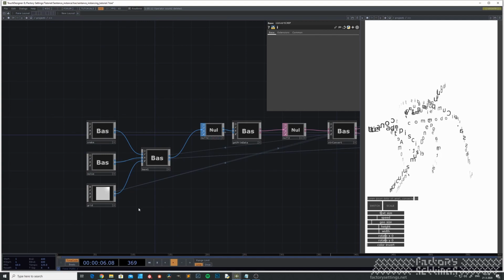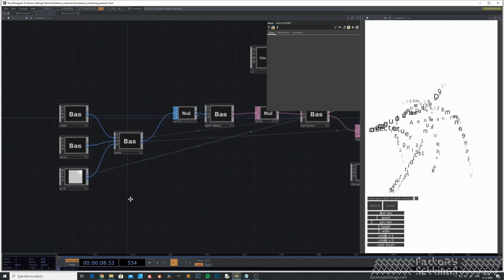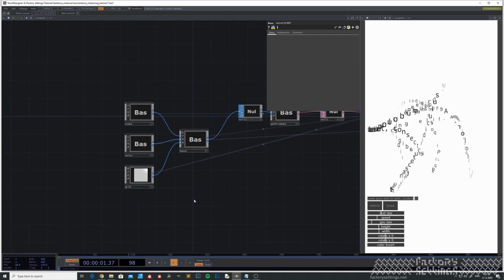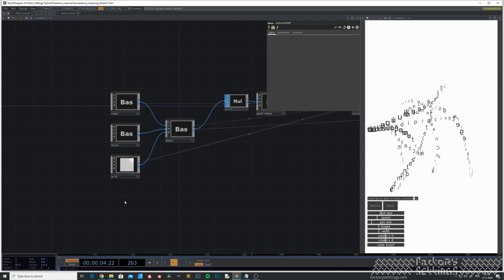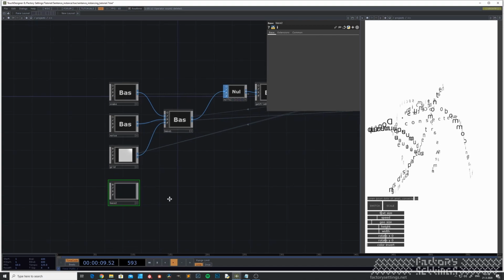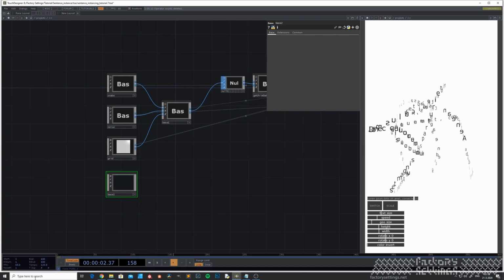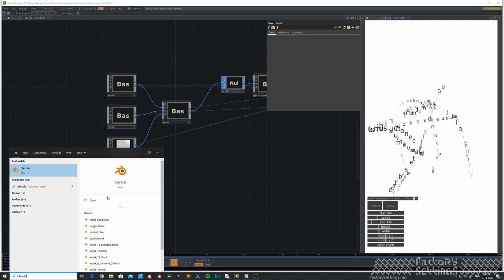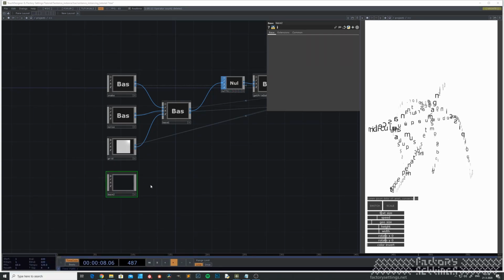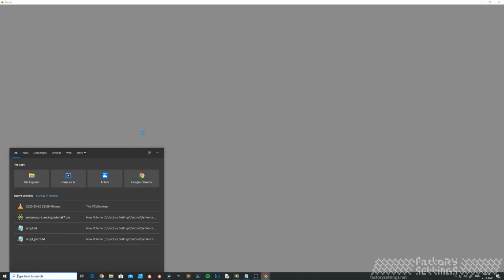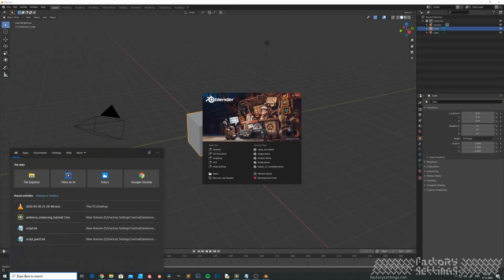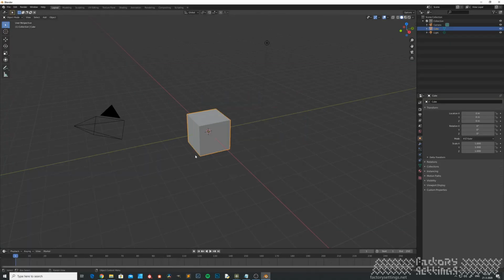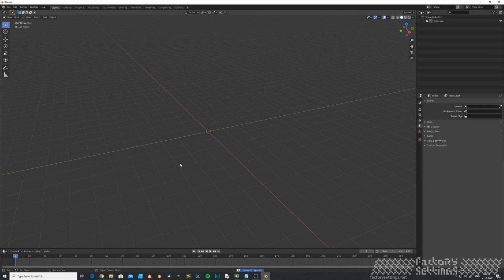The next animation shape is something we're going to generate in a different program. I'm going to use Blender for that one. First I'm going to create a container and open up Blender. Oh, there it is. Okay. Select everything with A, X to delete.